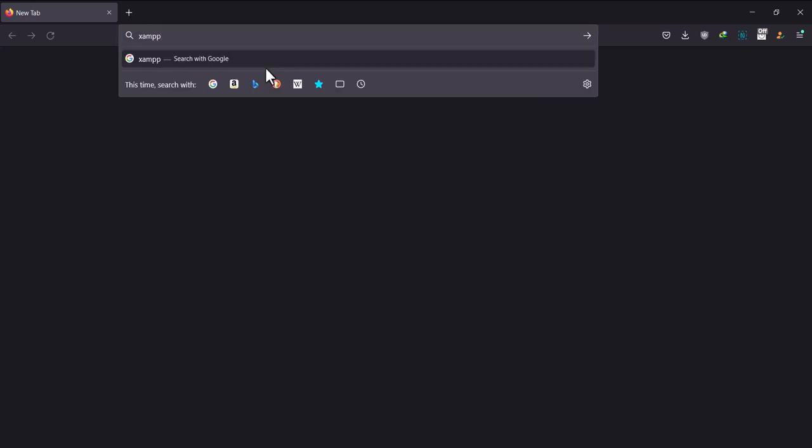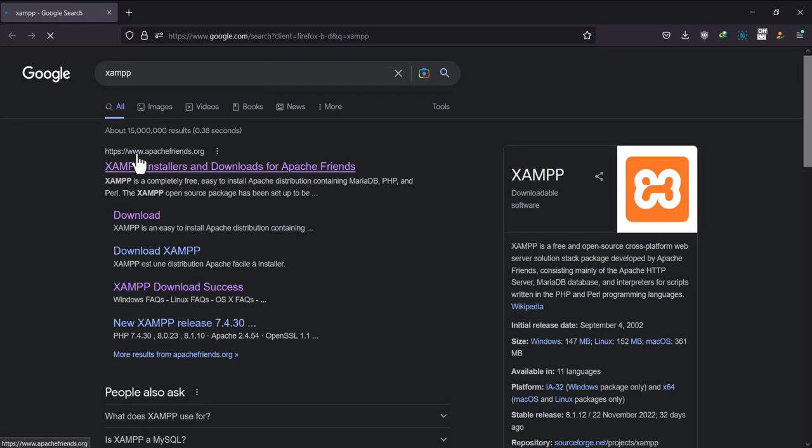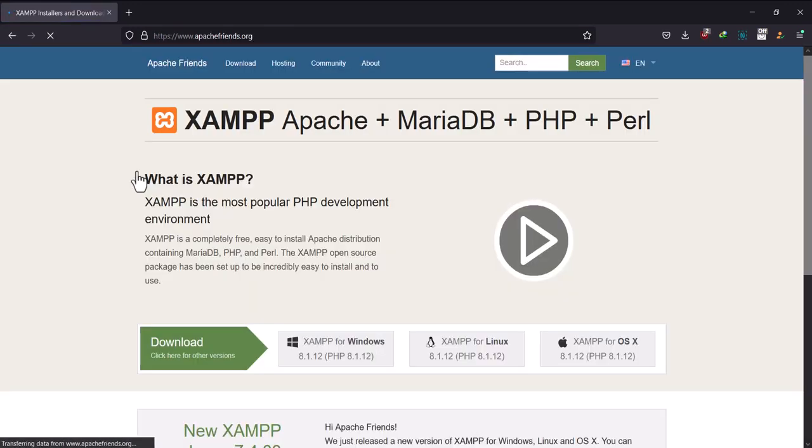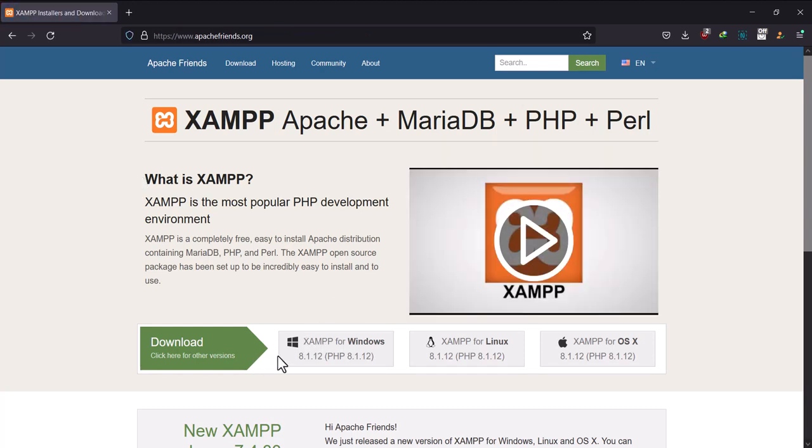The first thing we need to do is to head to the XAMPP website to download it. Googling it, I think, is far easier. So XAMPP, XAMPP. So this is it, ApacheFriends.org. Let's click on this. And now locate the one for your operating system. Since I'm on Windows, I will download this XAMPP for Windows.